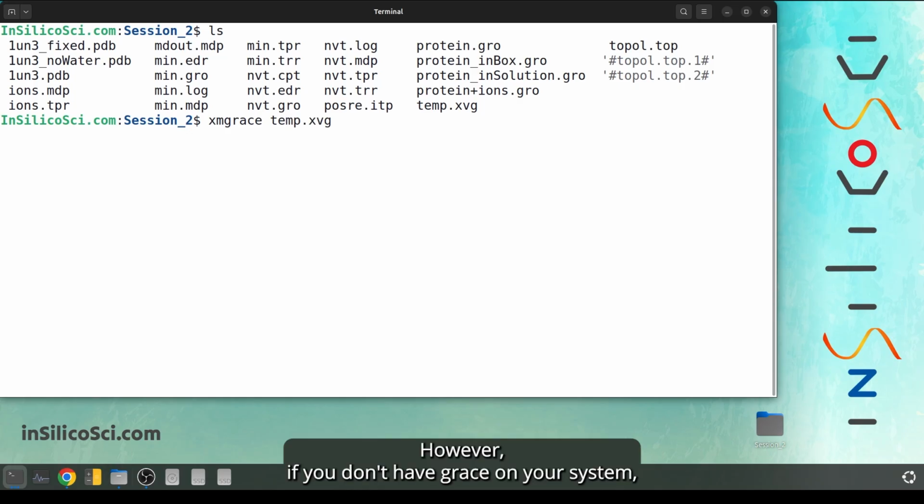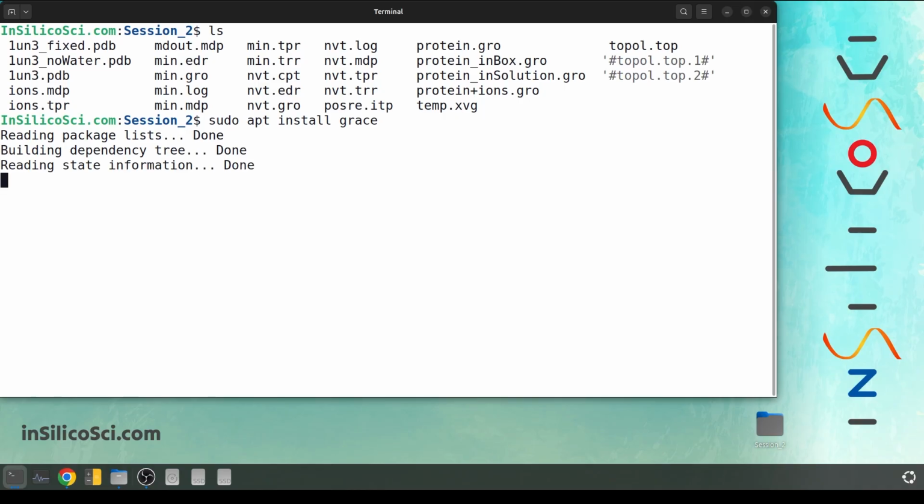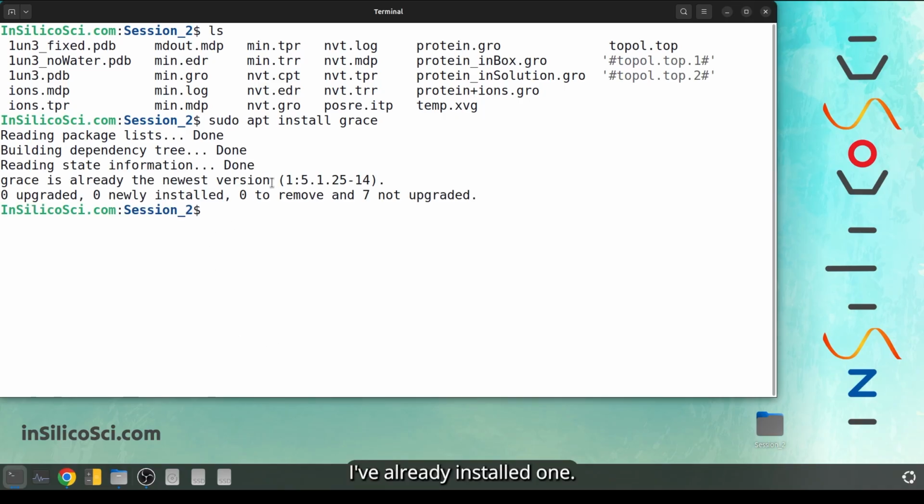However, if you don't have Grace on your system, you can easily install it using sudo apt install grace, just grace, not xmgrace. I've already installed one, and I can open the file. Here I'm gonna type xmgrace and the name of the file.